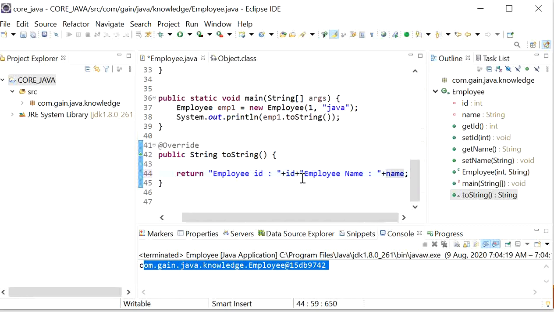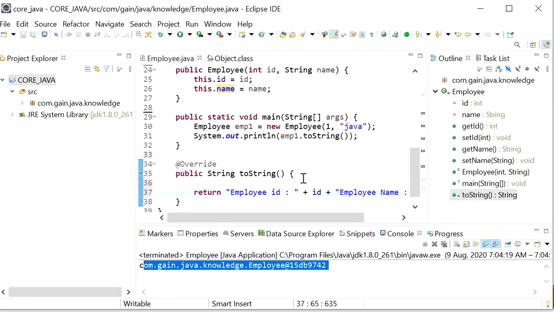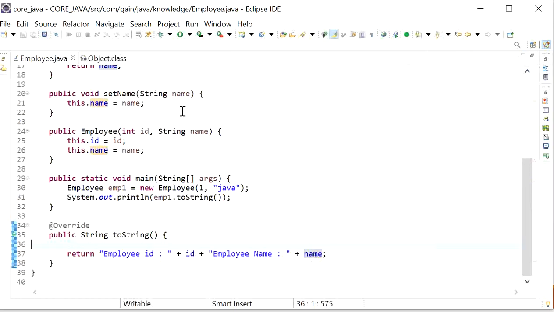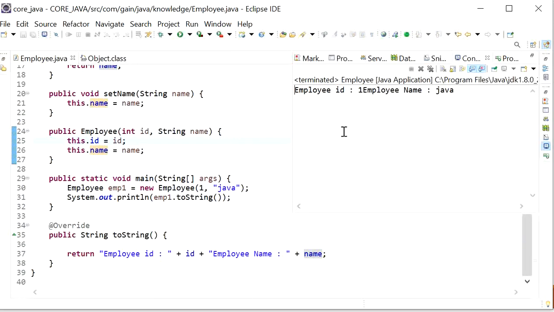Now I will run this application. It will just print the employee ID and name. It will not print this value. Now I will again run this application, and here we can see we have overridden the toString method that is provided by Object class. Now we can see our own string representation: employee ID 1 and employee name is Java.